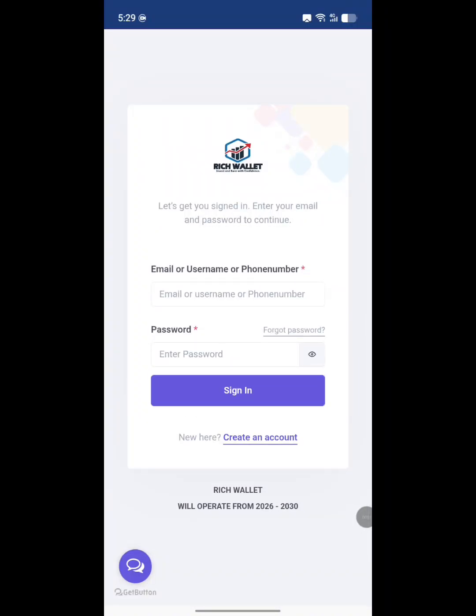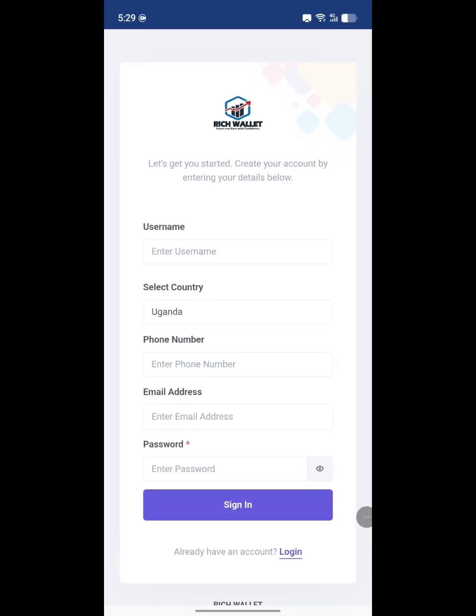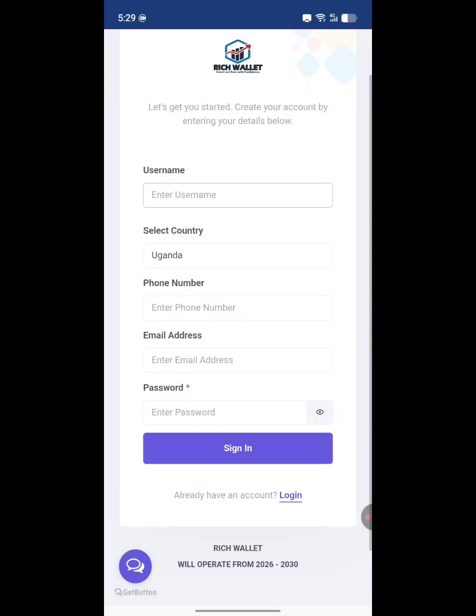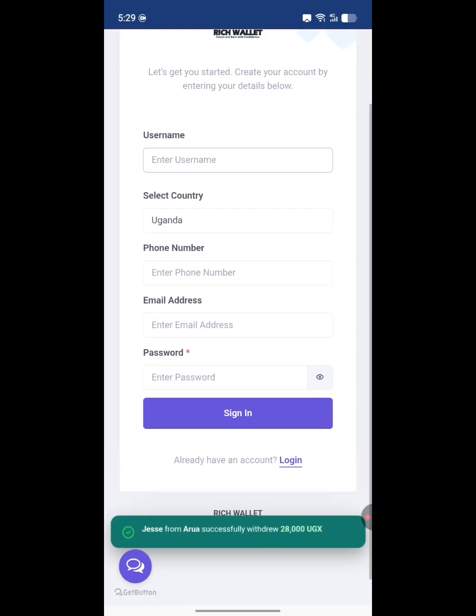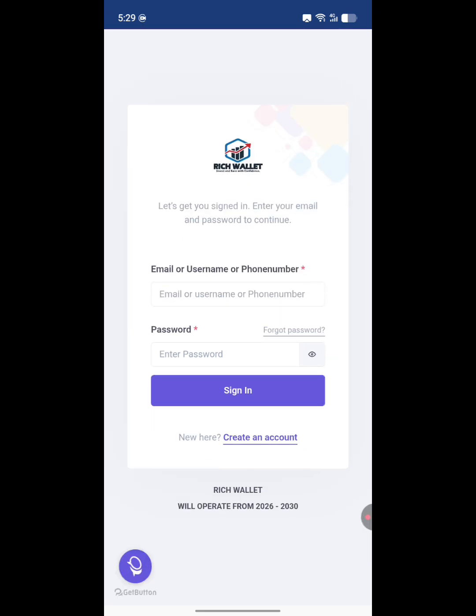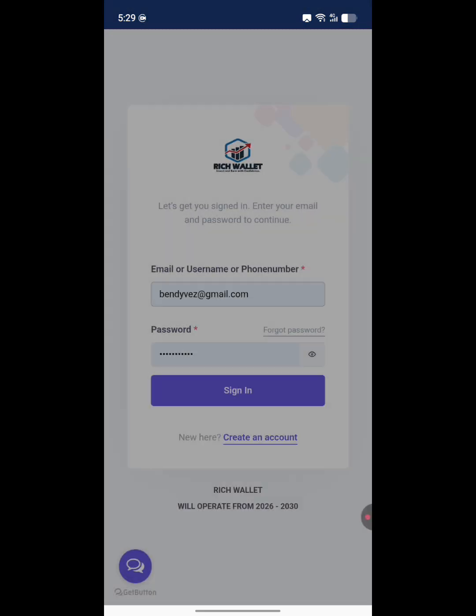Website. As I told you, you're going to create an account. So you just need to create an account by entering your username, entering the country, which is Uganda, entering the phone number, entering the email address, entering the password, and then clicking sign in. I'm going to log in since I already created an account.